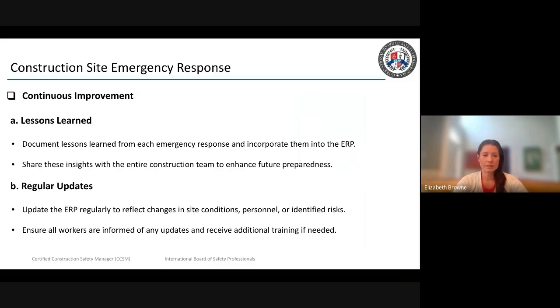Just like with all systems, we want to practice a process of continuous improvement. So we want to, in that post-incident analysis, discuss and document the lessons learned from each emergency response and incorporate them into our emergency response plan. And we want to share these insights with our entire construction team. This allows them to understand what the truth was behind what occurred.